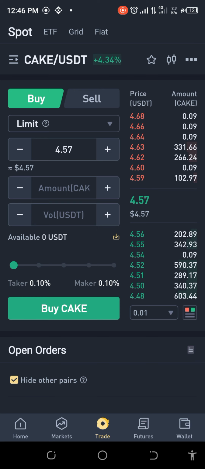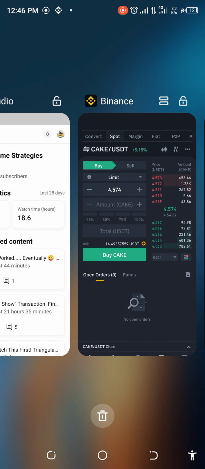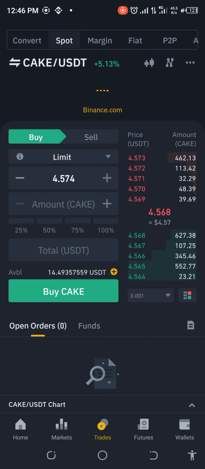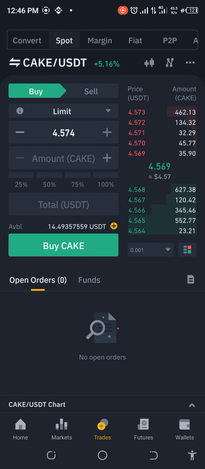All right, let's go and check what we have on Binance. So let's go to Binance and see what it is. Okay, I've already opened up the page. The same way you go to markets, you can search for cake. Let's also refresh. All right, you can see that it's practically the same price, 4.574. And it obviously shows that there isn't any arbitrage opportunity here.